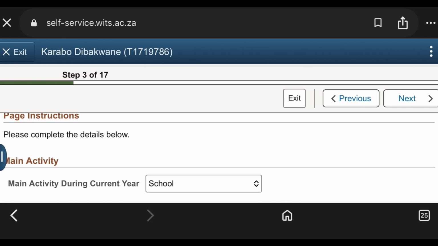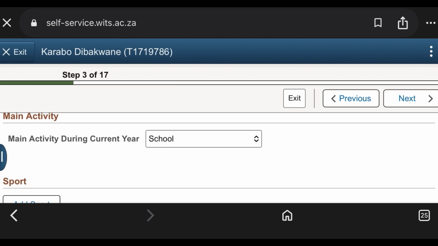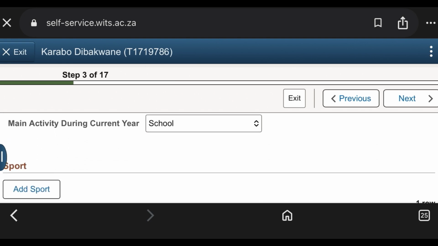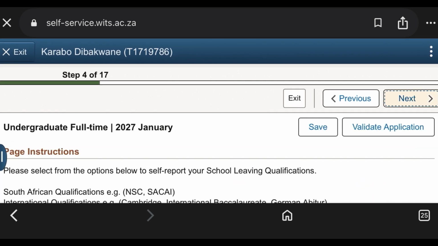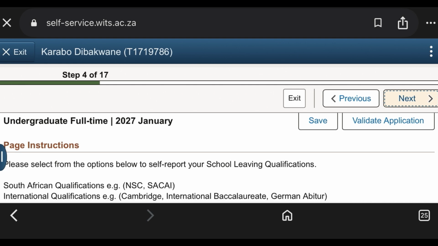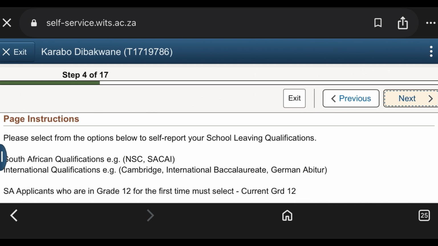So here they're going to ask you, what are you currently doing? Which is school. What is your sport? If you don't do any sport, please do not choose any sport. And then you're going to press next. And on step number 4, this is where they're going to ask you if you're currently upgrading South African qualification, international, and all that. Right? So you have to tick or say if you are currently in grade 12 or not.